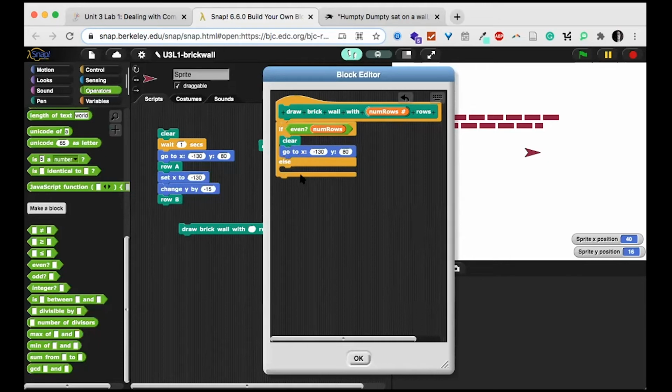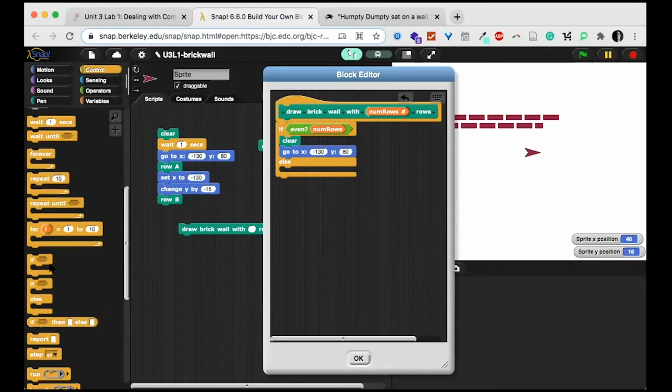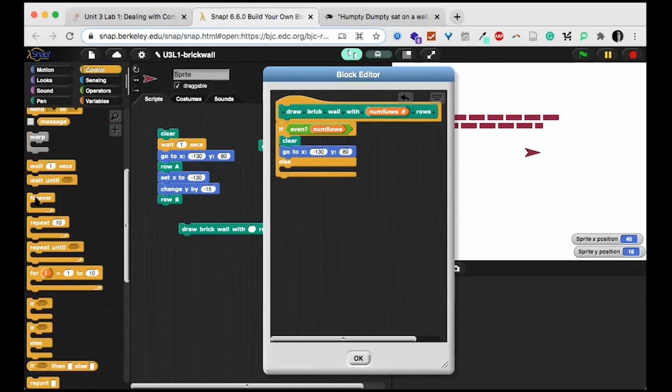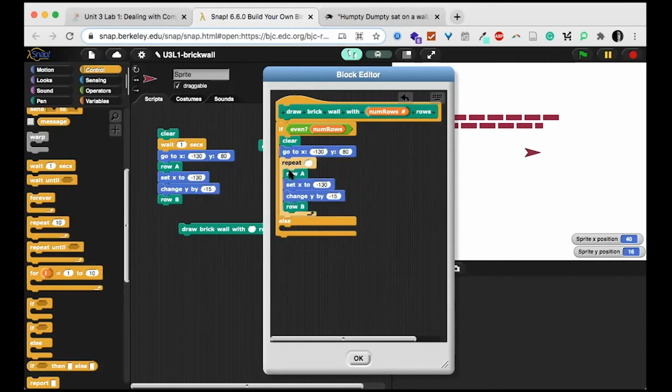And then I'm going to repeat. I'm going to do a repeat. So that's in the controls. And then here's my repeat. And I'm going to repeat this a certain number of times. I'm just going to erase it for now. But what I'm going to repeat is basically the stuff that I put here, which is, let me duplicate all of this. Since we built it out already, we're going to do row A, set X back to negative 130 like we did in our original script, change Y by negative 15, and then build out row B.